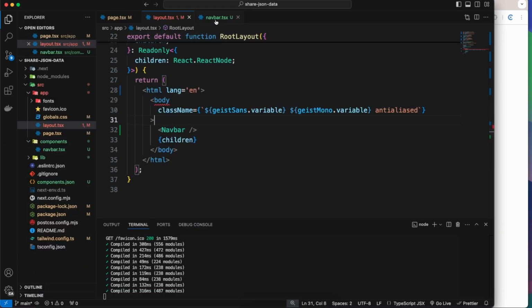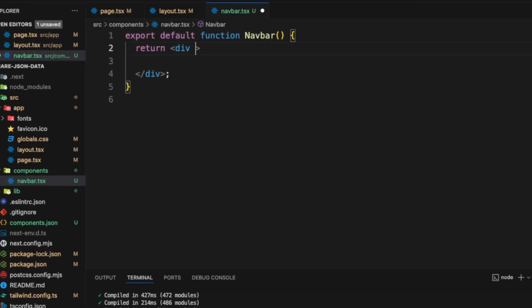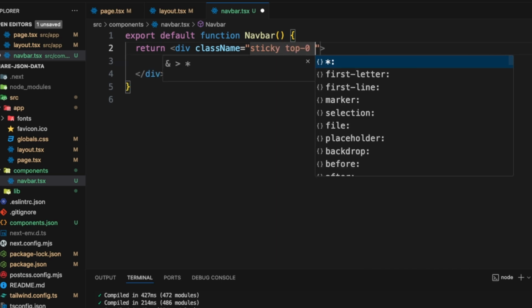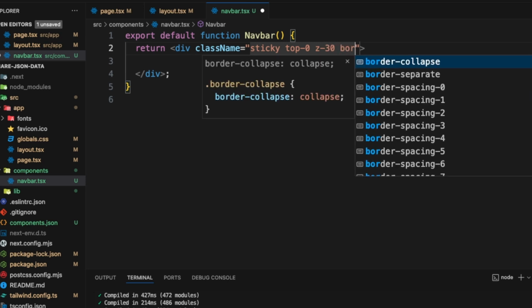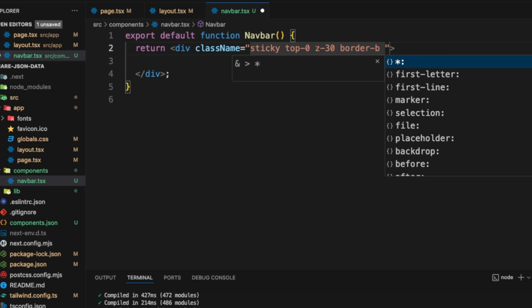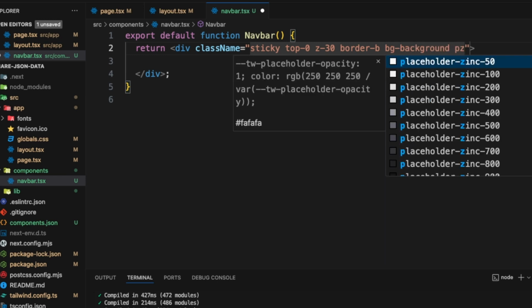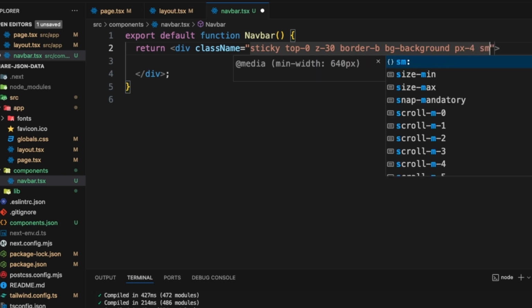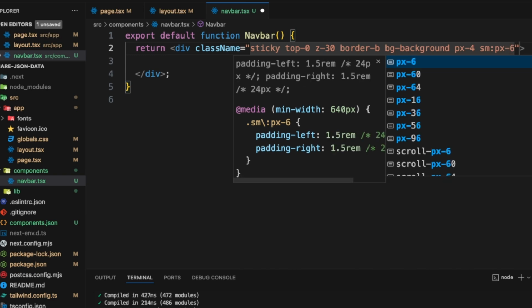Right, so let's just style that a little bit. So here I just want to remove this tag right here, and for the div here I'm going to say className, I want the navbar to be sticky, and then top-0, and the z-index is going to be 30. It's going to always be on top, and then I'm going to say border-b like that, and also for the background I'm going to say bg-background. Also px, which is the horizontal padding, I'm going to say 4, and for small screens, I'm going to increase that to sm:px-6, just like that.